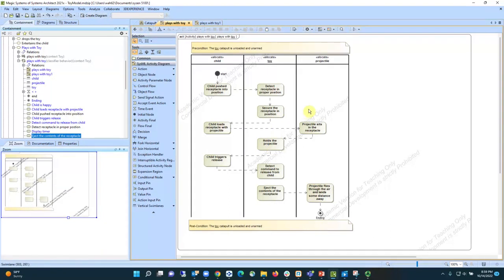So I've completed this diagram of playing with the toy, where the child starts by pushing the receptacle into position. It's detected by the toy that it's in the proper position, and then it's secured in the receptacle. Then the child loads a projectile into it. So now a projectile is sitting in the launcher ready to go, and the system is holding the projectile, so it's really in the armed position.